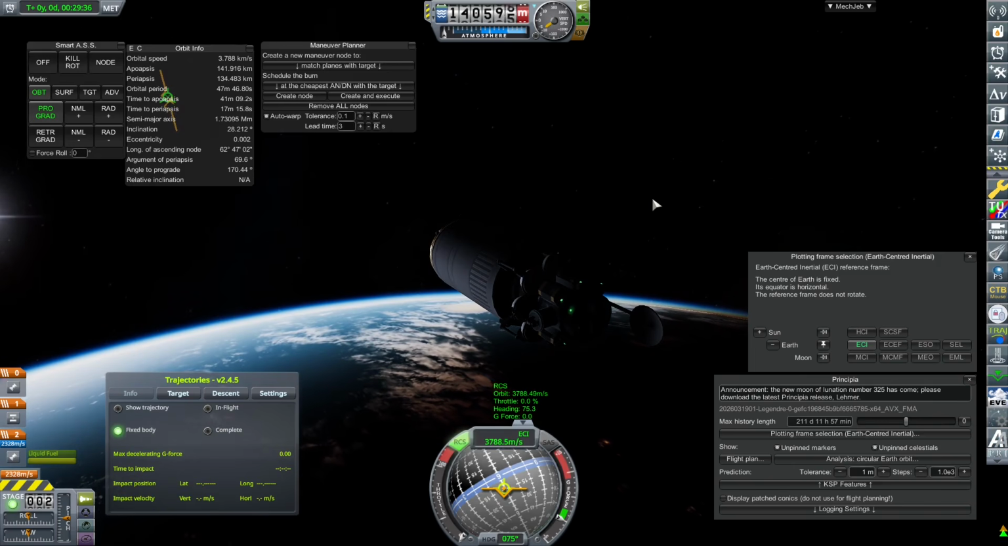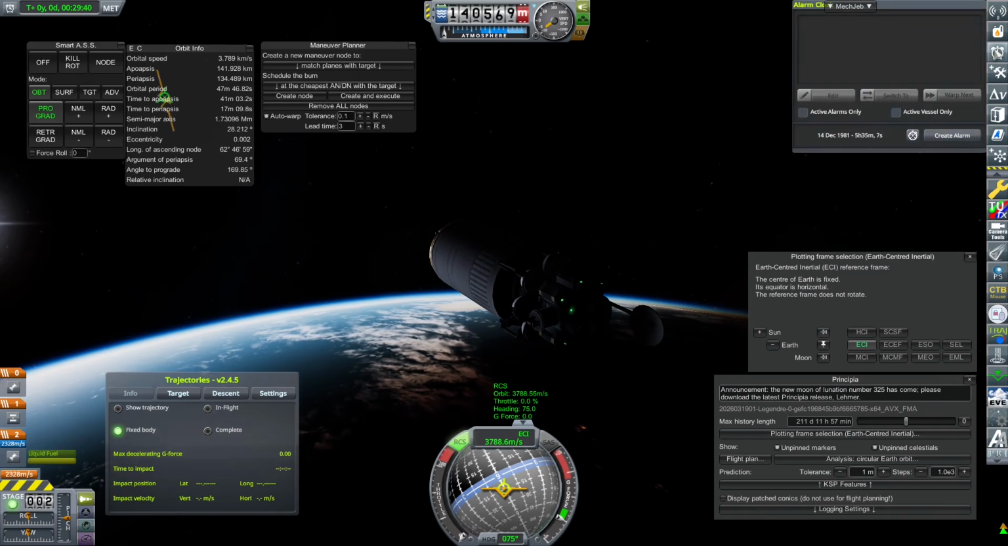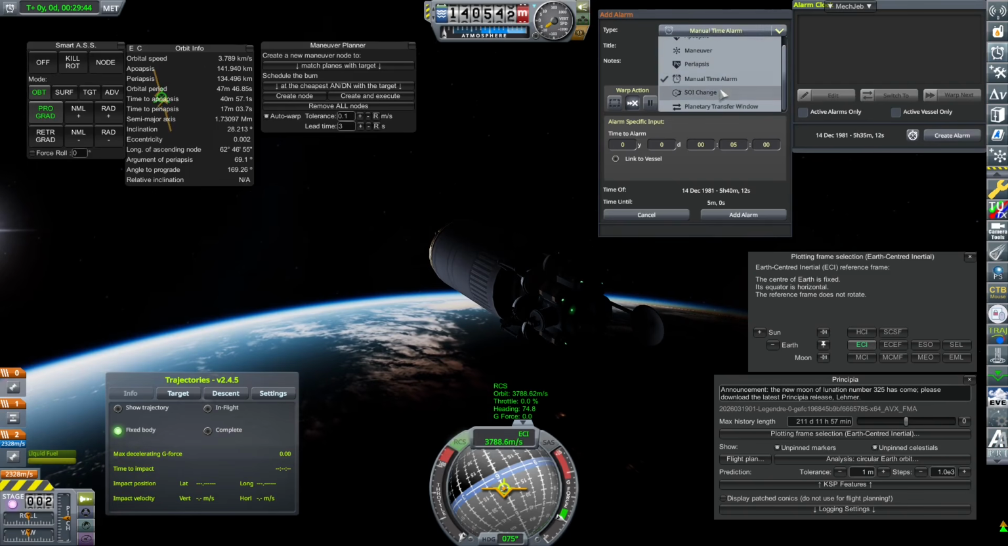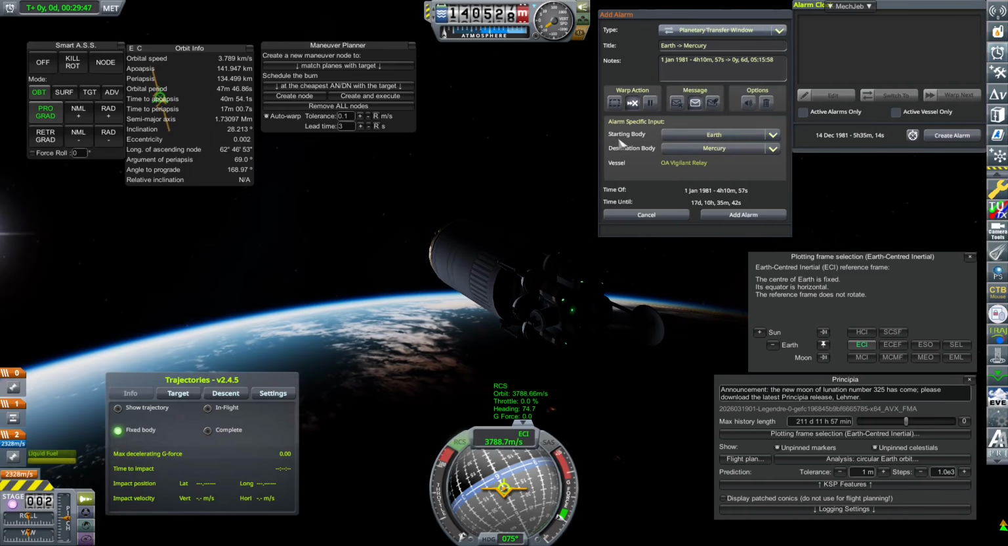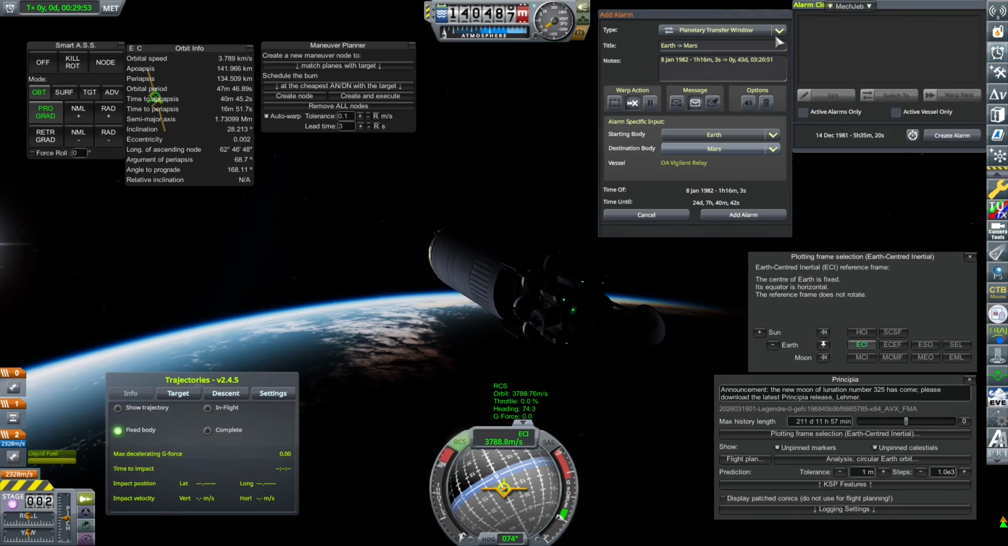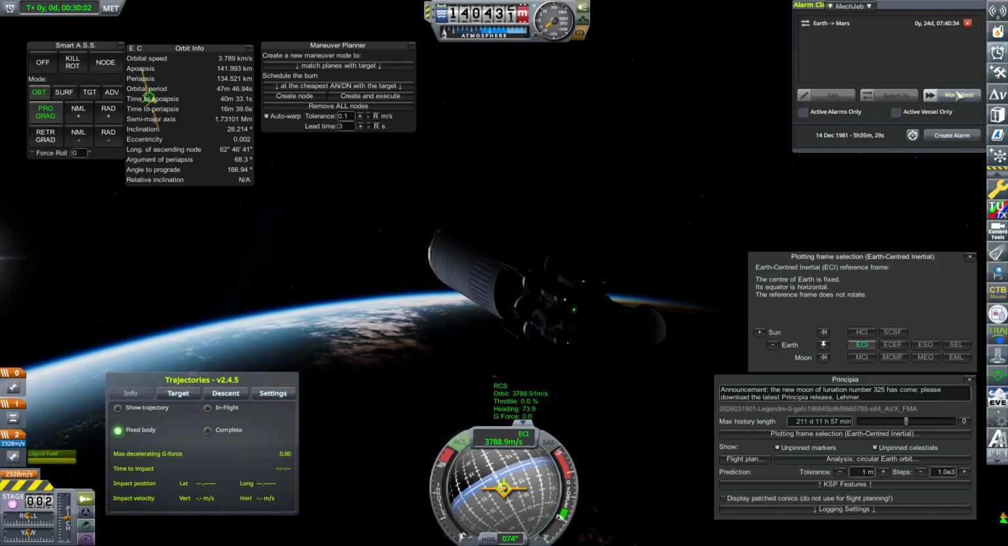But if you want to know the very basics, you can set up a transfer window using the stock alarm clock by clicking Create Alarm, change to Planetary Transfer Window, starting body Earth or the planet you're at. And in this example, I want to go to Mars. I'm already at one, so it will bring me the next one. But I've already set this one up, so I'm happy to not do that. And then you can click Add Alarm and click Warp Next if you need to. Mine's in 24 days, but that doesn't make too much of a difference for the sake of this video.